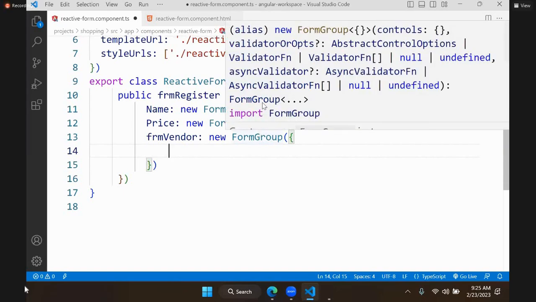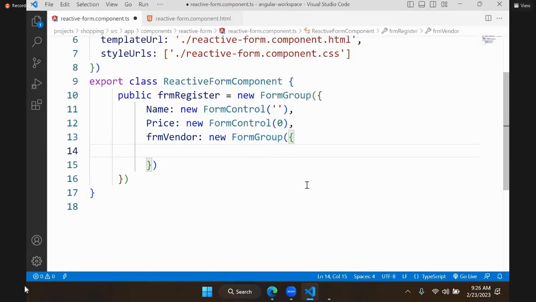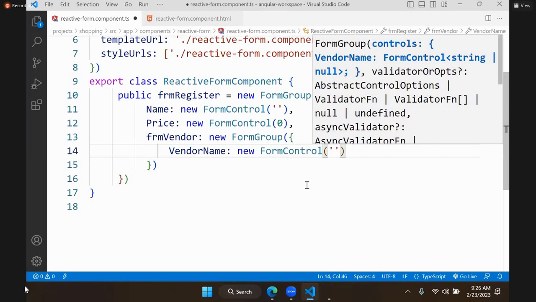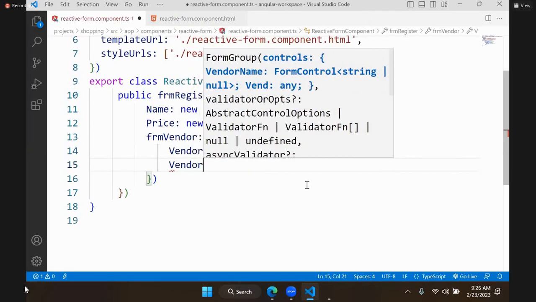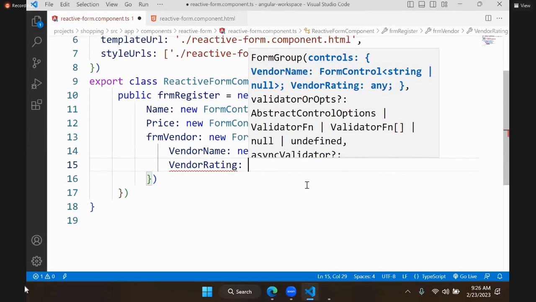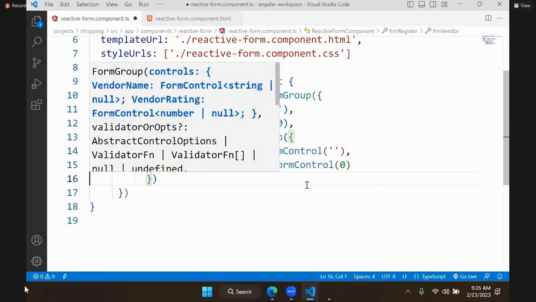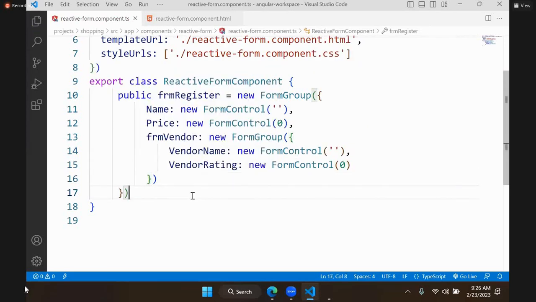And you see by default, it says it is asynchronous. By default, the validations, the controls, all are what type? Async type. And you can see here, in this, I want vendor name. Vendor name is a new form control again, a form control of string, and we have vendor rating, a new form control here, that is some 0. This is the nested form we created.